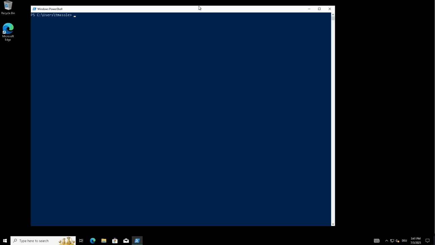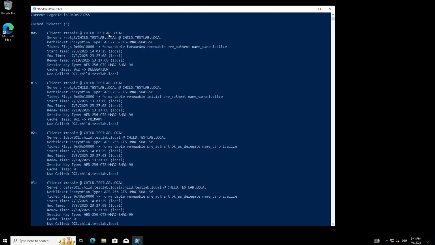A bit about ticket inspection on Windows. I'm again back in the test environment, or lab environment, this time on a client, and we can simply use PowerShell to inspect the tickets that we currently have as a user. We can see we are logged in as a domain user called T Massey, or Trevor Massey in this case, and we can then use the command klist to inspect the tickets that are present in our logon session. In this case, we have 5 tickets, so the user has already been active for a while, accessing some services, and then the tickets are cached for a while.